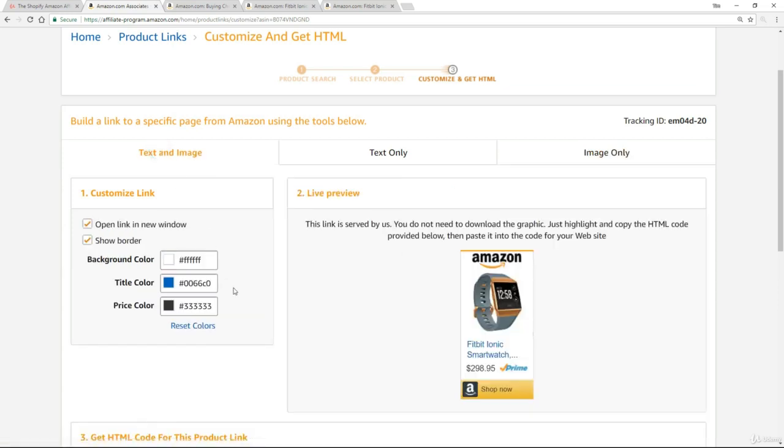So here we go, back on this page here. Now, I could do all kinds of stuff here. I could change the background color if I wanted to, the title color and the price color. Frankly, I don't really see much point unless you're trying to really brand it within your site. By all means play around. The only thing I would do is make sure that this open link in new window is checked on. I want that, and I quite like showing the border as well. But these are preferences.